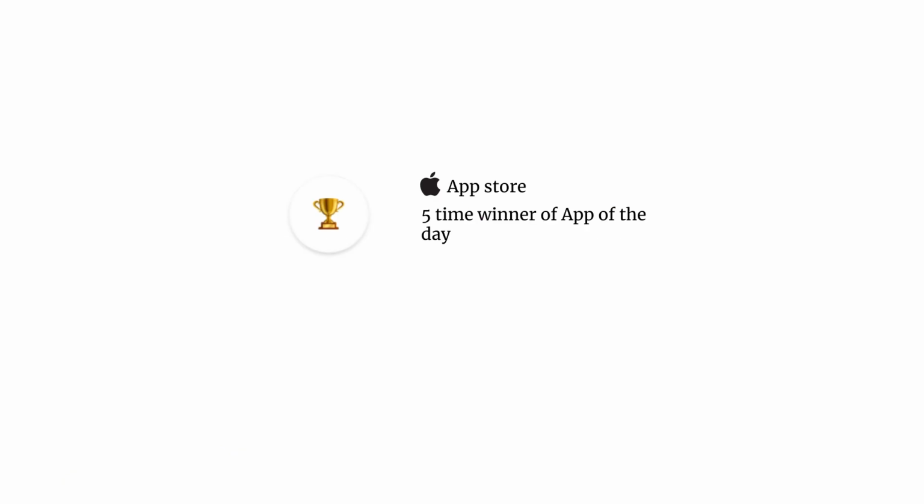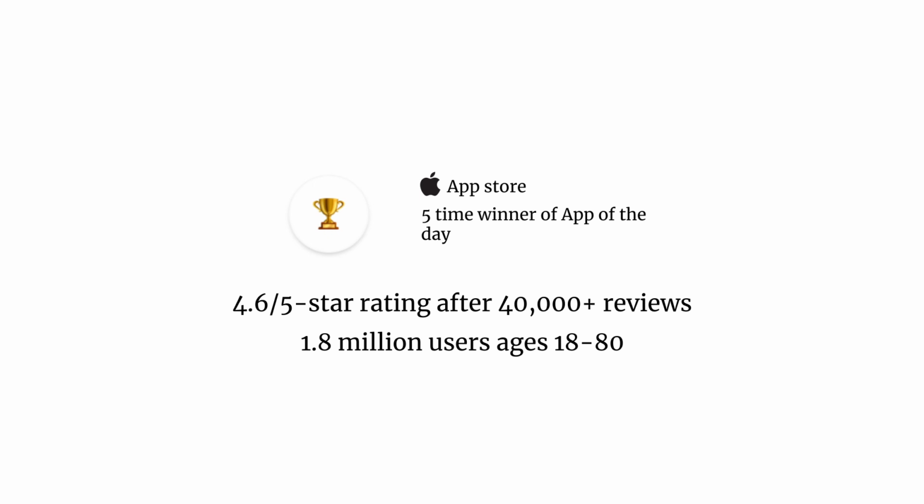Wisdo's user experience was designed from the ground up to drive high engagement levels and tailor journeys for each user. Our success in achieving and continuously improving on this promise is evident in our high rating, having 1.8 million users ages 18 to 80, with 94% saying they would recommend Wisdo to others.